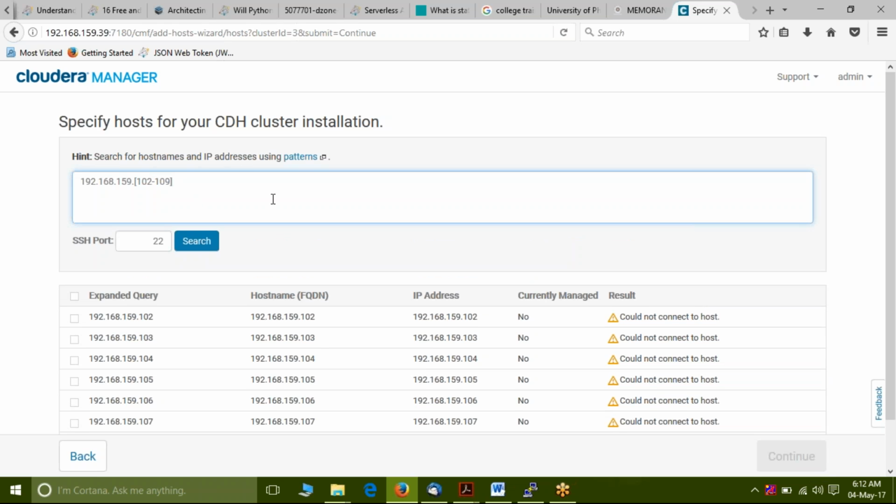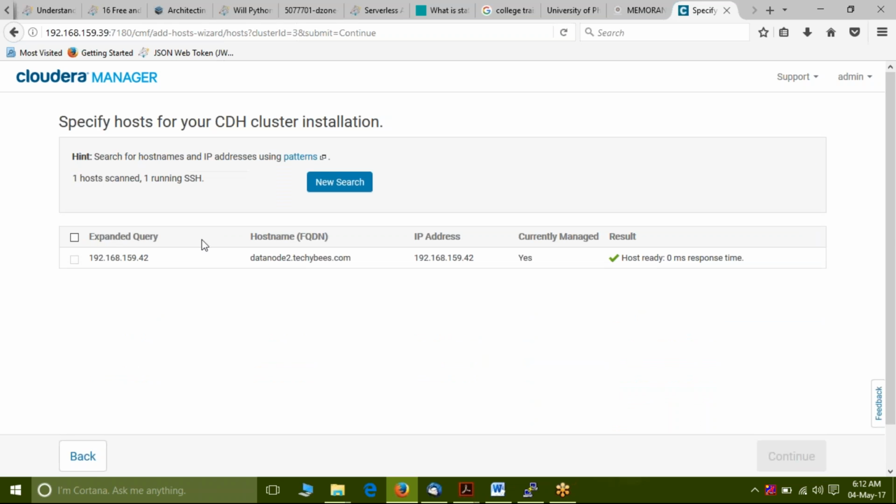So we need to specify... see here what we got. Matching with that pattern, you are able to find this one. But this is already a part of the cluster. That is why you are not able to select that. This is already part of the cluster. Host ready, currently managed: yes. This host is already managed by your CDH. You cannot make it to be managed again.